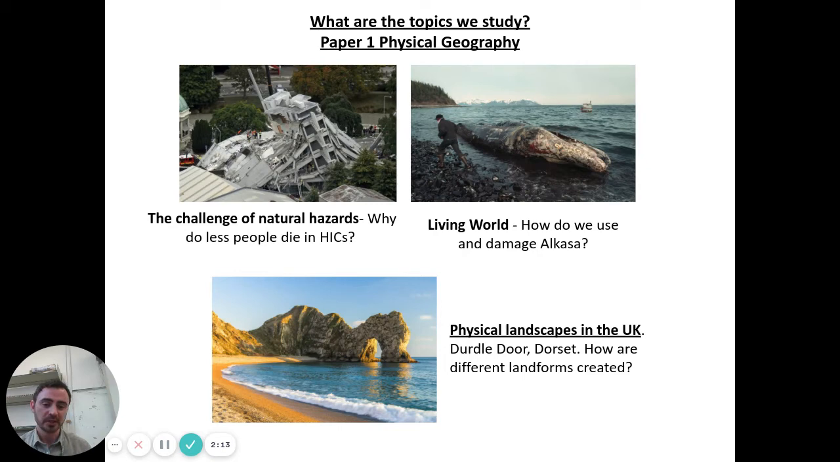Our third topic investigates physical landscapes in the UK. Really, that's the rivers and coast section. And just as an example of one of the things we study in that image, we look at the dramatic coastal landscape of the UK and how physical processes interact to create this unique landscape.